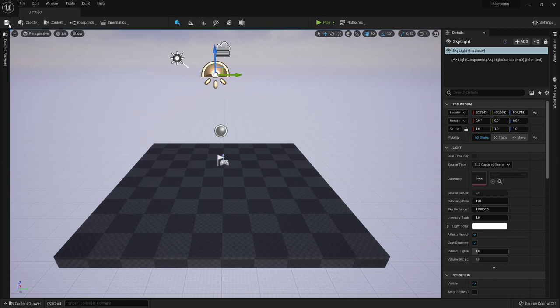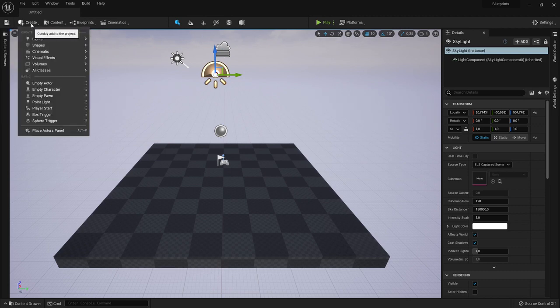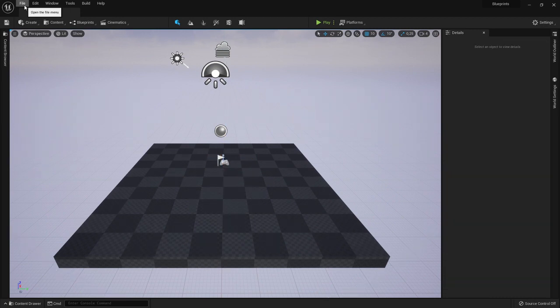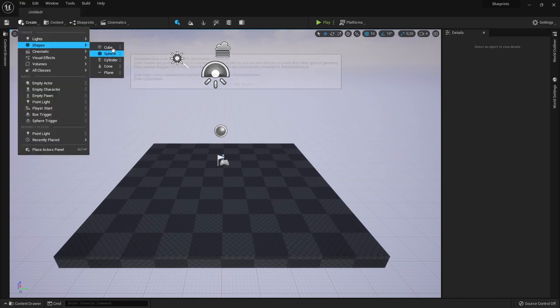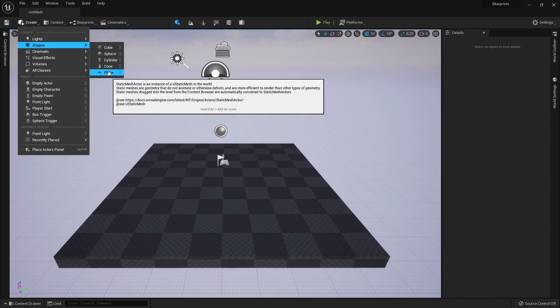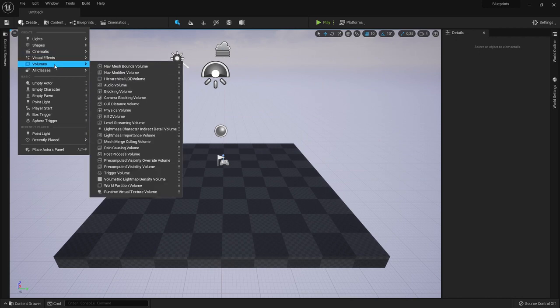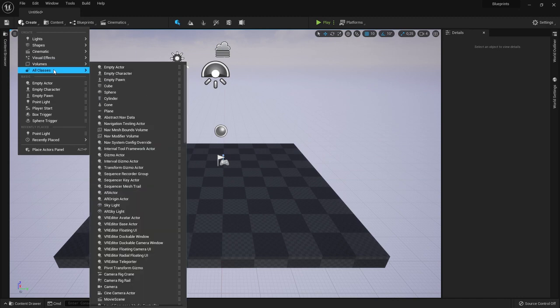The next thing is down here, we have a save button. The Create button is important too. Here you can create different assets. For example, lights. If you click on point light, you can see that you have created a point light. I'm going to delete it again by pressing the delete button on my keyboard. And inside of Create, you have shapes. You can create a cube, sphere, cylinder, cone, plane. You can create cameras, visual effects, volumes. We'll get to that later. And these are all the classes that you can create.